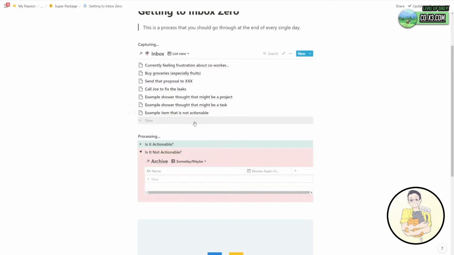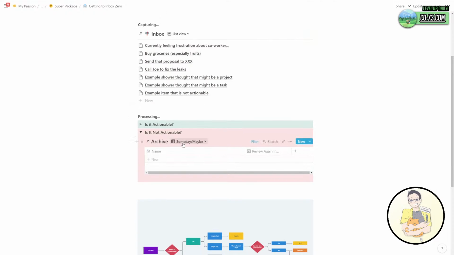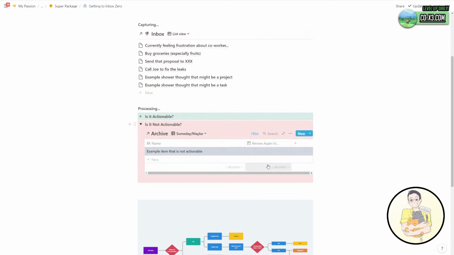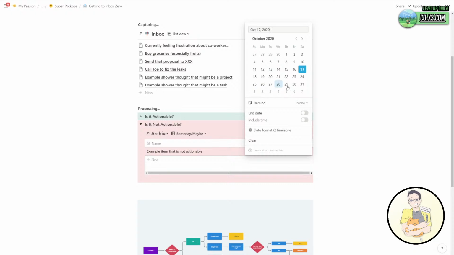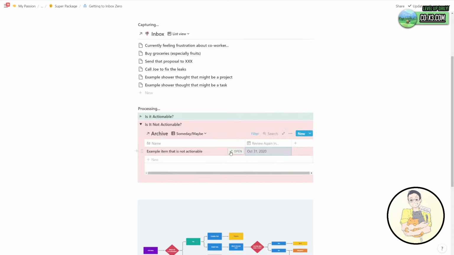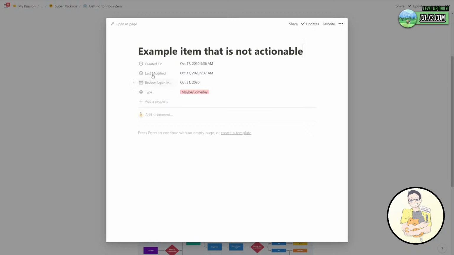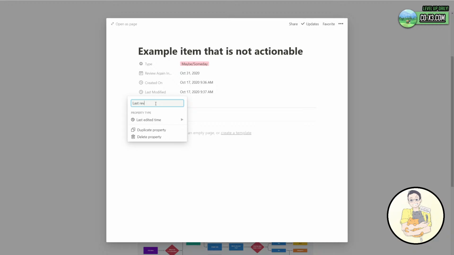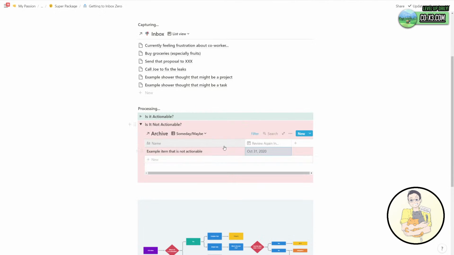So we'll come in here and we'll say, okay, it's not actionable. Do I want to review it again someday? Maybe. Well, maybe, right? So I'm going to drag it in here, and then I'm going to say review it again, probably at the end of the month, right? So now I have this item, which says the type is someday maybe. I'm going to review it again in some time. And then these are the statistics on when I last reviewed it, or when I last created it. So I even have a last reviewed here if you want it. Right there. So we already have items that are easily put.